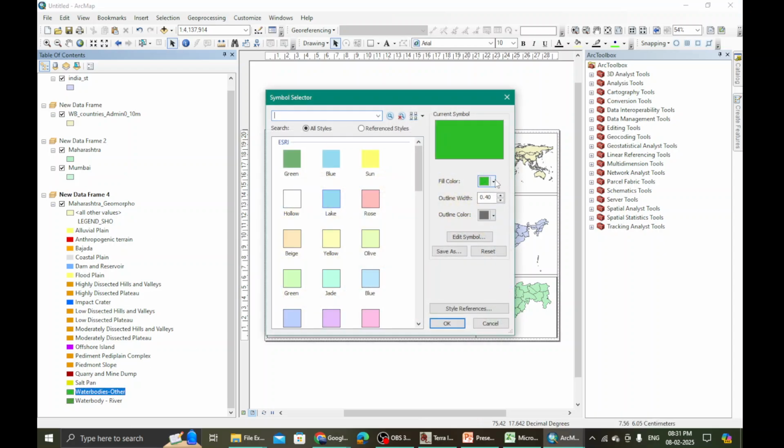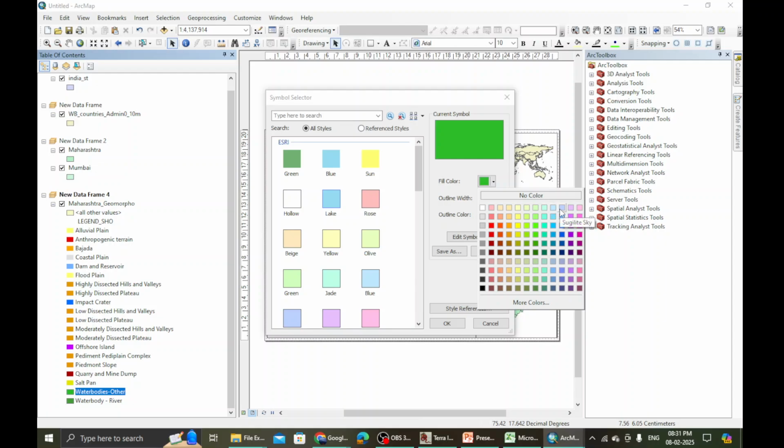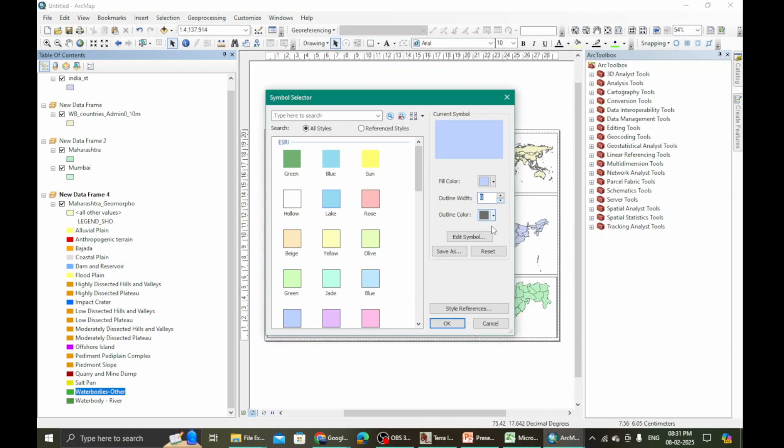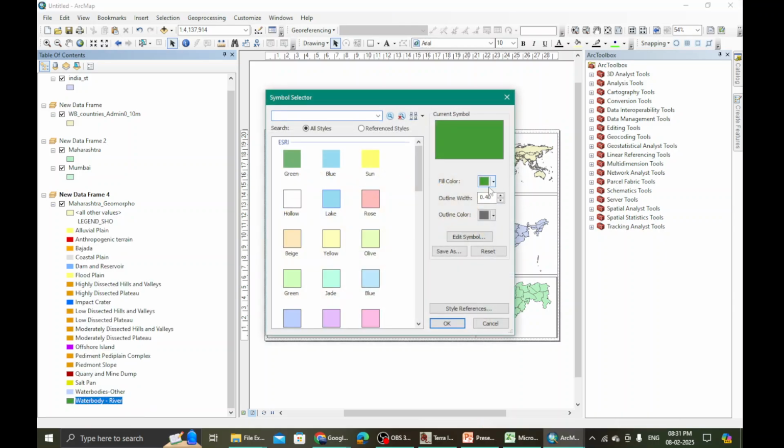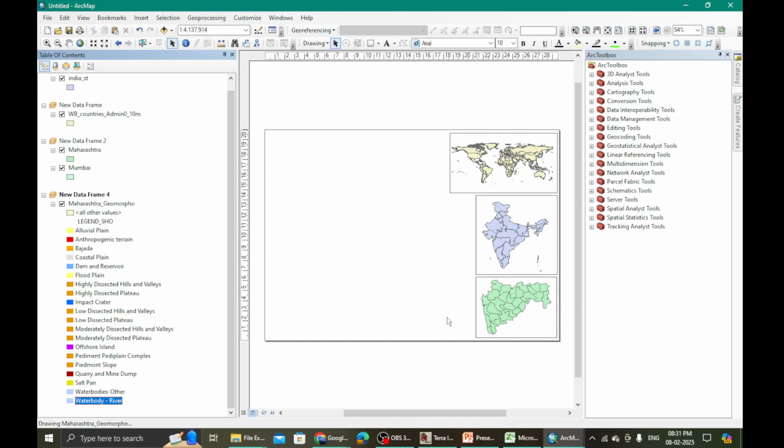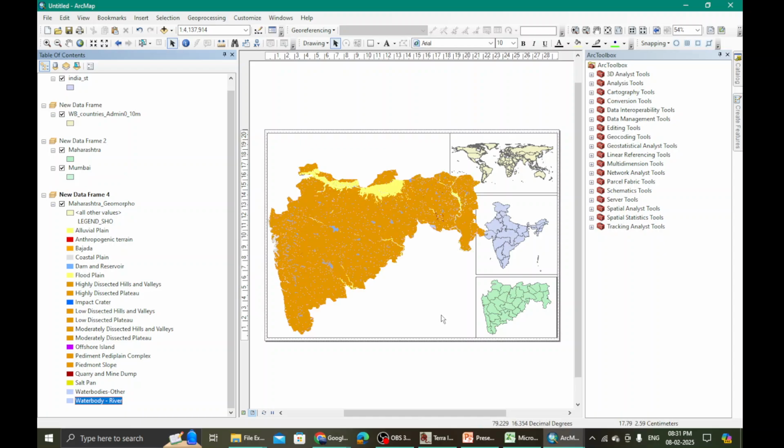Water bodies, whatever other water bodies, let's give them this color. I'm basically just going on giving color so that everything looks coherent. Okay, there we go. All right. So this is our geomorphology of Maharashtra. You can also separate these out such that it looks better.